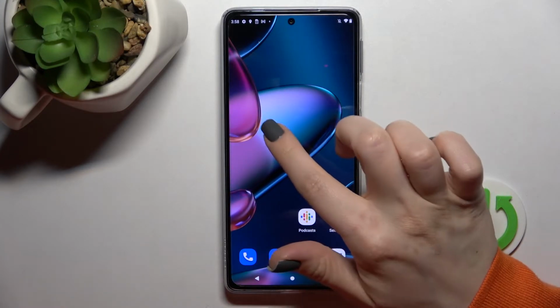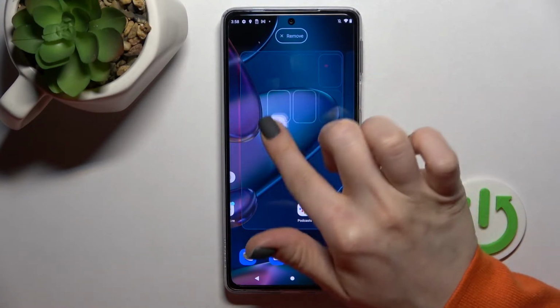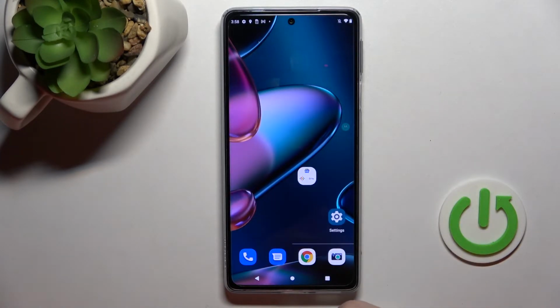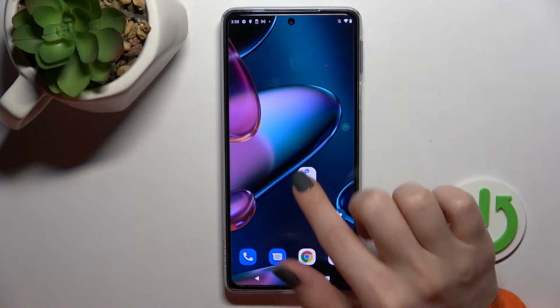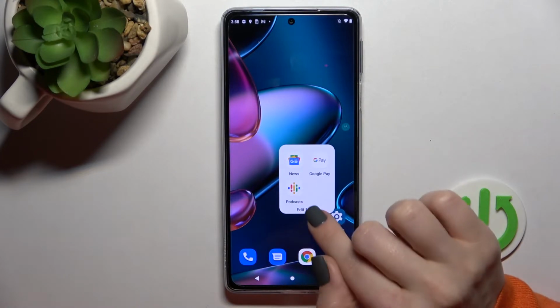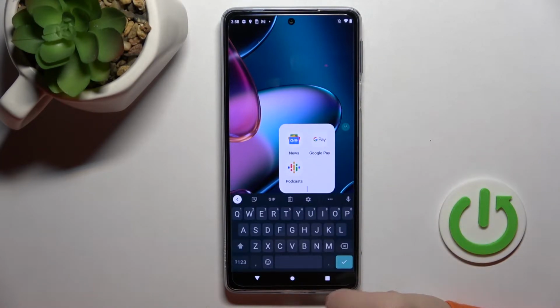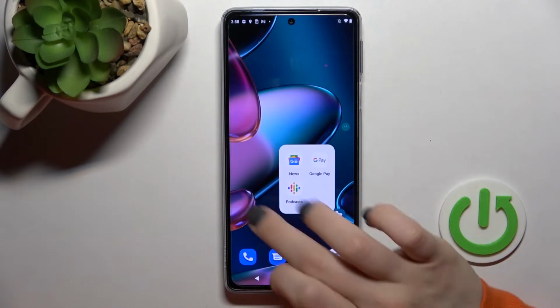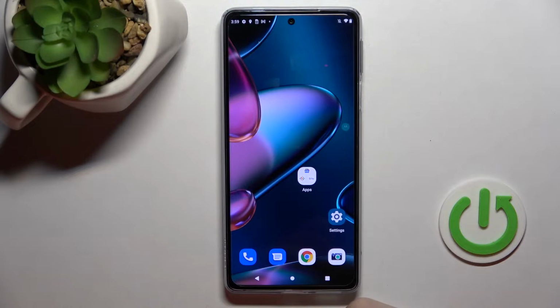We can move this folder on the screen, just hold it and drag it, for example here. If you want to add one more application, by the same way, hold the app and drag it to this folder. You can also give a name to the folder, just click here to edit name and, for example, enter the apps. Click here to OK, and as you can see, we just successfully renamed our folder.